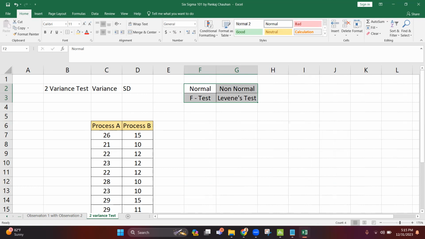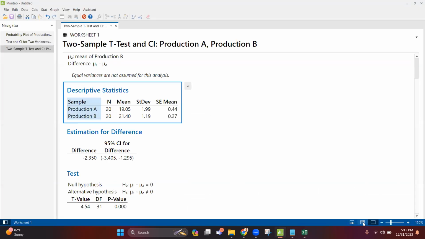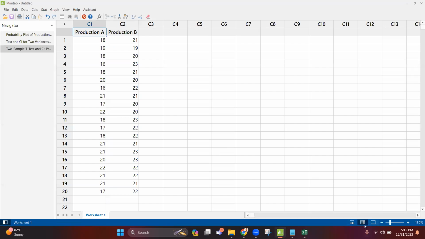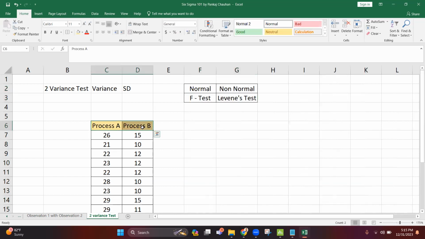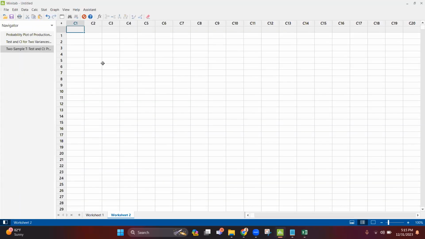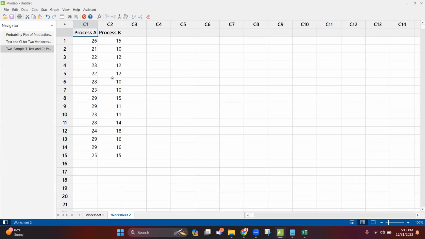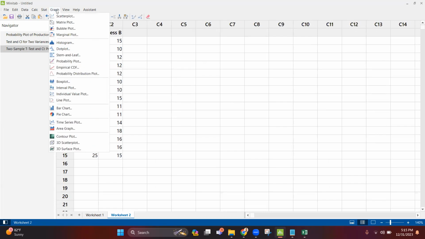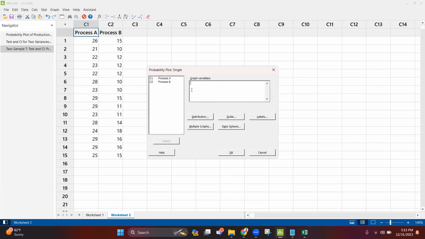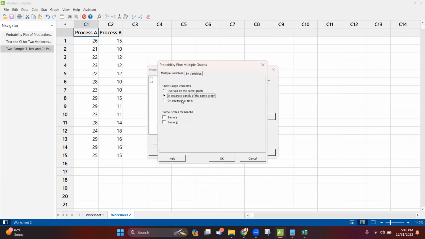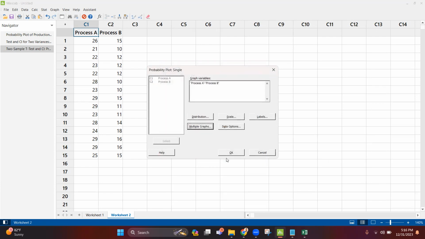So how to do this? Let me copy and paste these two data sets into Minitab. Here are the two data sets, process A and process B. I want to find out whether the data is normal or not normal. So I'll go to Graph, click on Probability Plot, and select Single. Select both variables, process A and process B. In multiple graphs, select separate panel of the same graph, and click OK.